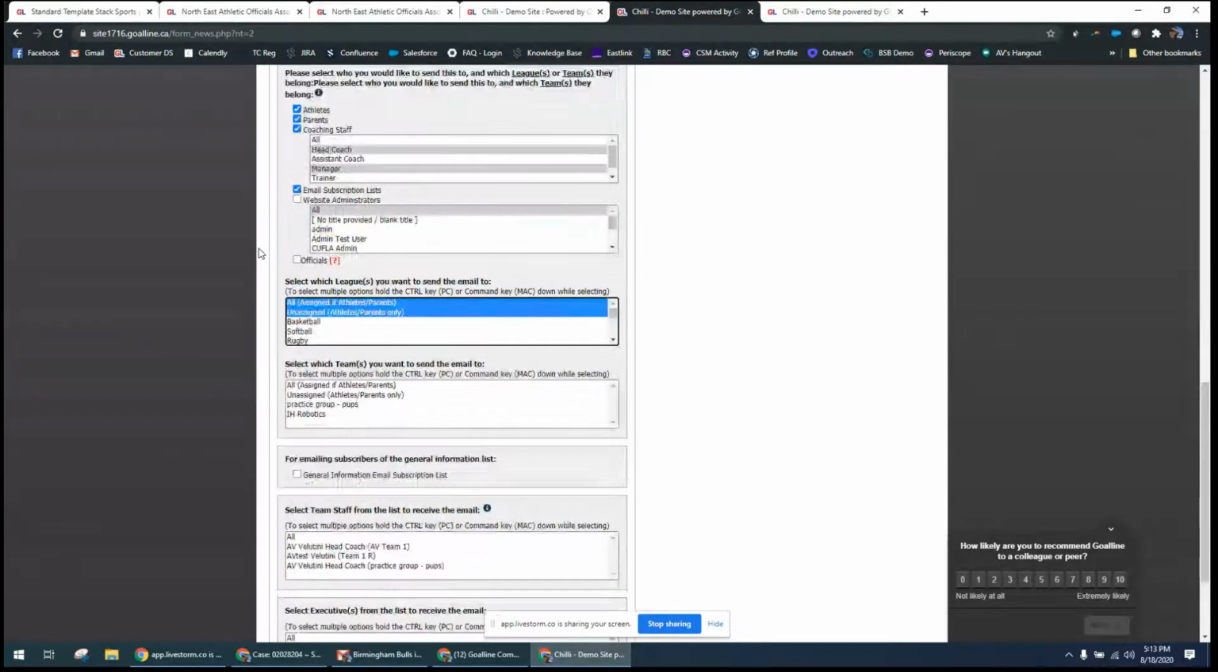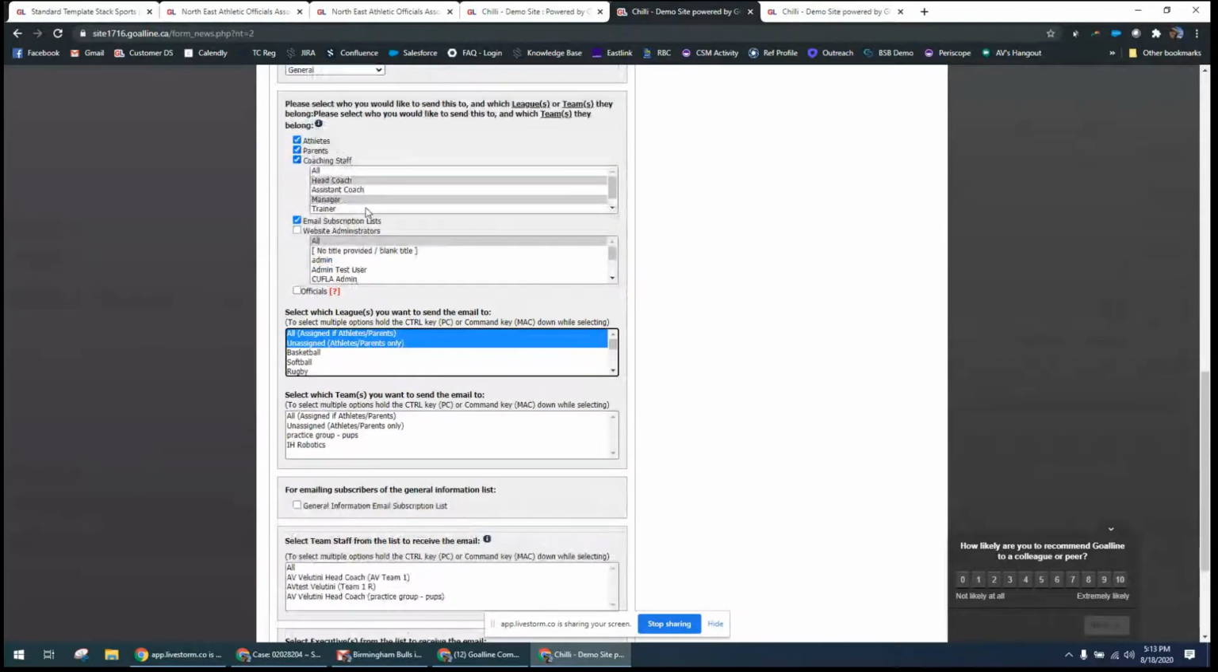So if I say players, parents, coaches, anyone on an email subscription list, and I select all assigned and unassigned, what this is going to do is send everyone an email, because they're all going to count in one of these categories, as long as you are a player or a parent in the system. You could specify just one or more of the different divisions that you want to email. So if I only want to send this to hockey and lacrosse, or if I only want to send it to dodgeball and ringette, I can do that.